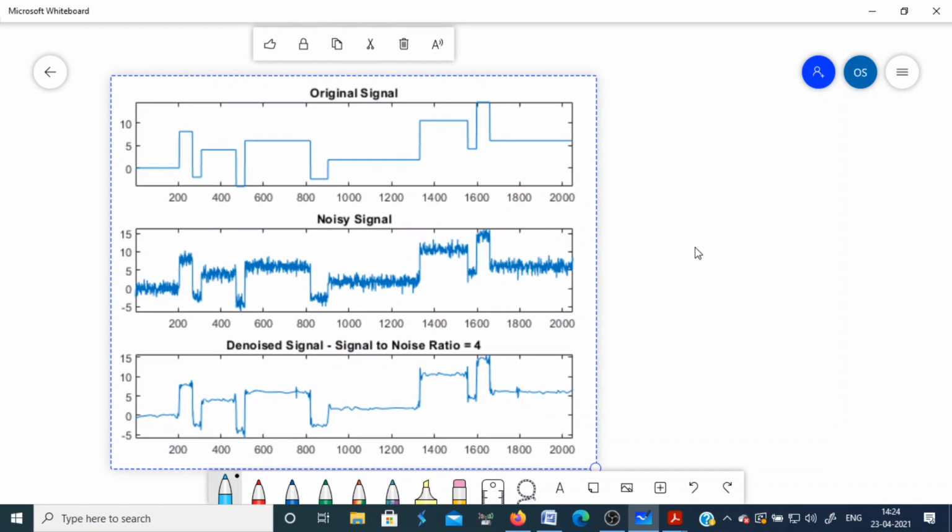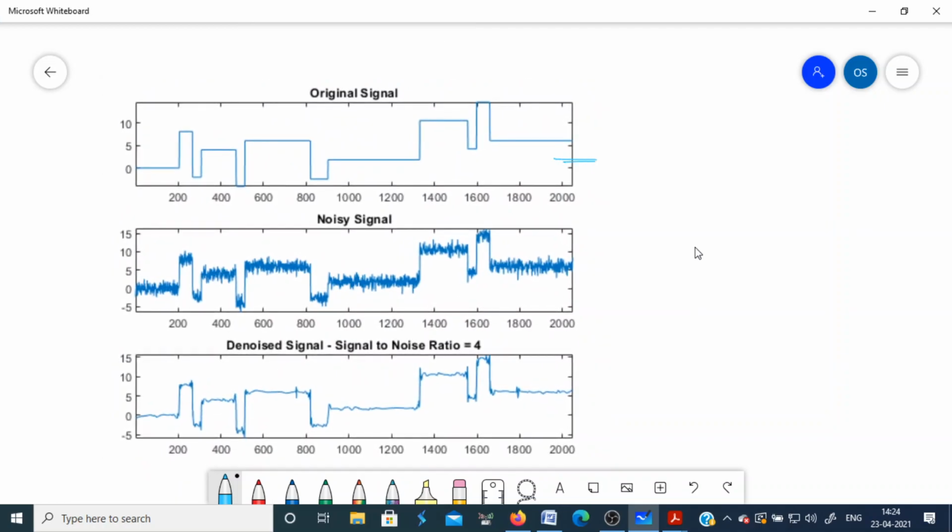This is the original signal S, and this is the noisy signal, so some random noise is added to it, white Gaussian noise. The purpose is to estimate this signal from this noisy component. So this is how we get the denoised signal using this DWT.